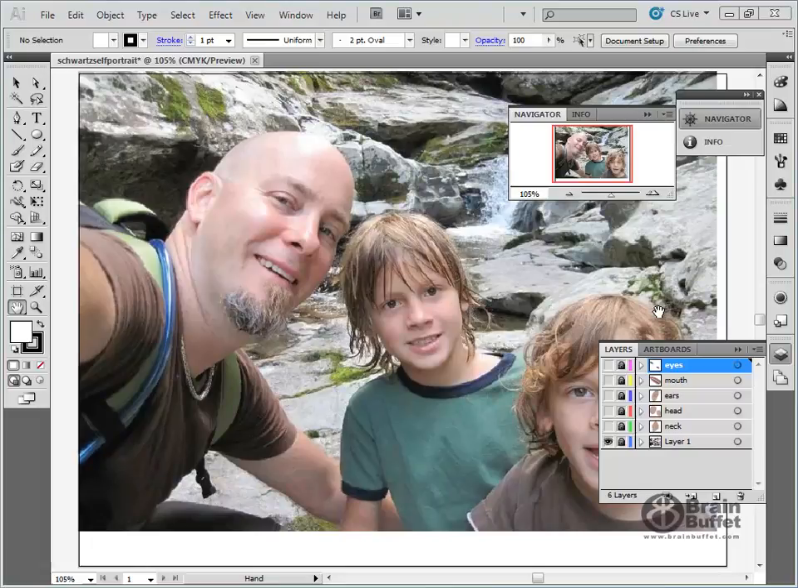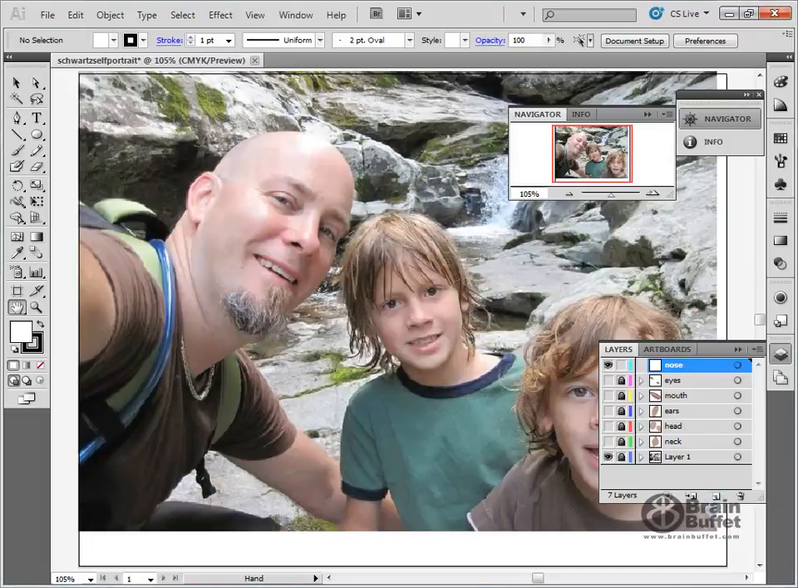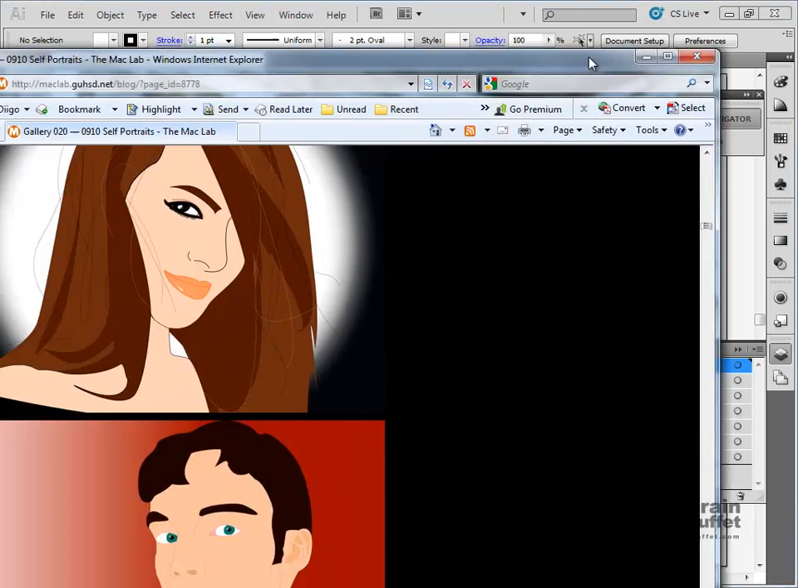Okay, so the next step for us is going to be the nose. So I'm going to make a new layer, and I'm going to call it nose. Now, this is the second time recording this video because nose is hard.